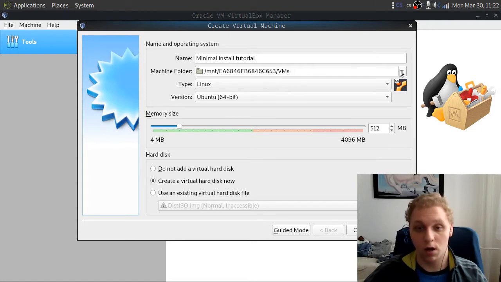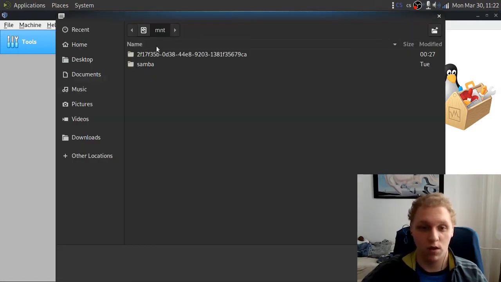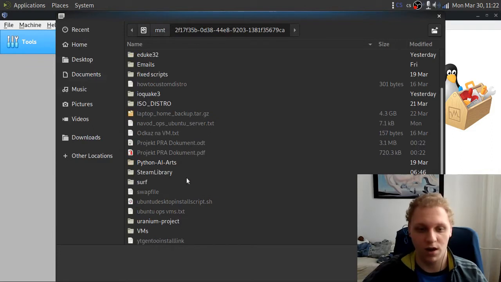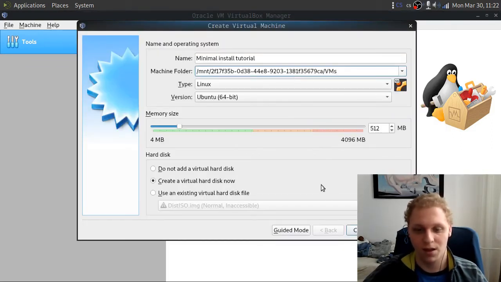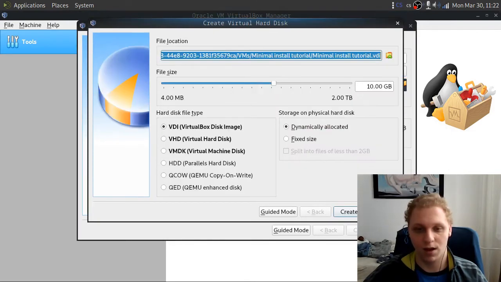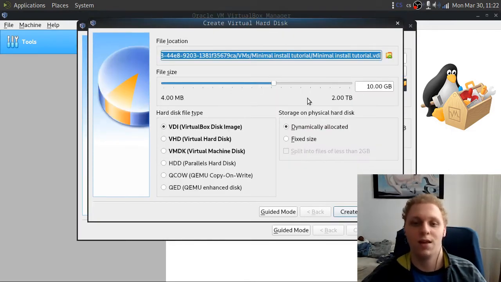Oh, it's the wrong hard drive. Whoops, just realized that. So it uses my old hard drive. So just pick where you have your VMs installed and fix it up. I just had to fix it up real quick. So now we click create. Okay, it lets us. So once we click create, you should see this menu.